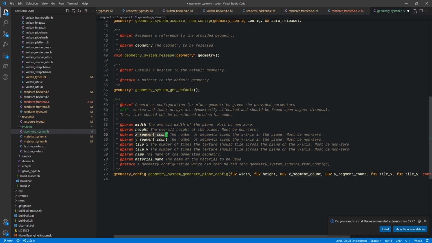The segment count, which is basically how many splits the geometry should have in it. So if you want a 4x4 plane, for example, then you would have 4 in the X and 4 in the Y segment count. Or if you just want a single plane, you could just put 1 there. If you enter 0, it's going to use 1, okay?